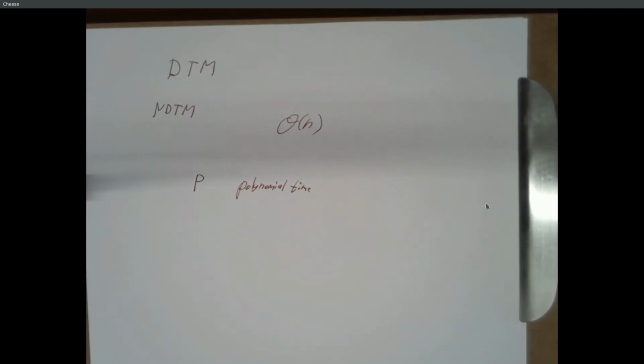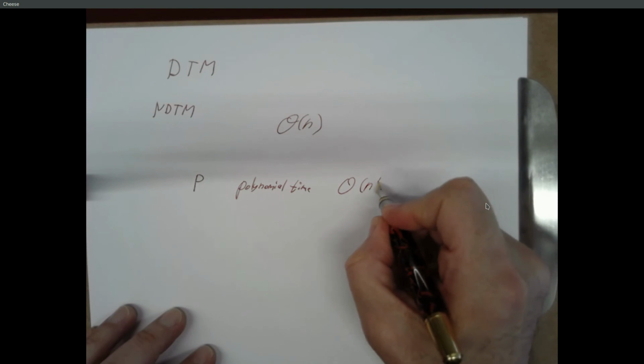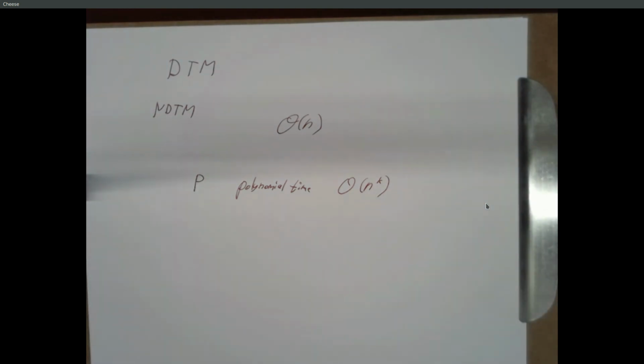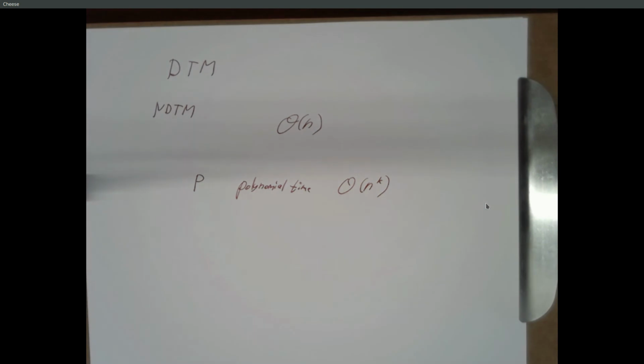So what's a polynomial? It's n raised to some integer times some constant, plus n to another integer times some constant, and so on and so forth. And we know constants don't matter, and we know smaller terms don't matter. So polynomial time is basically order n to the k, where n is the size of the problem that you're solving. Now k might be big, it might be n squared, it might be n cubed, it might be n to the billionth, but all of those are considered polynomial time.